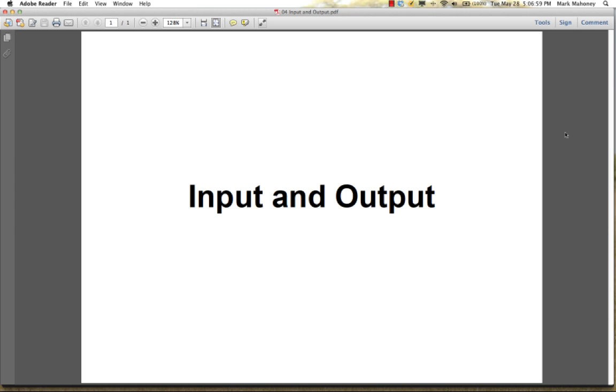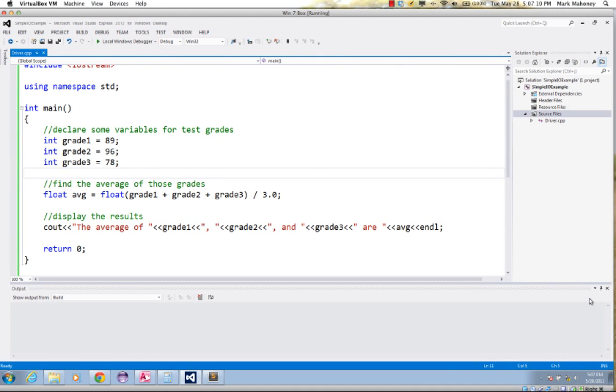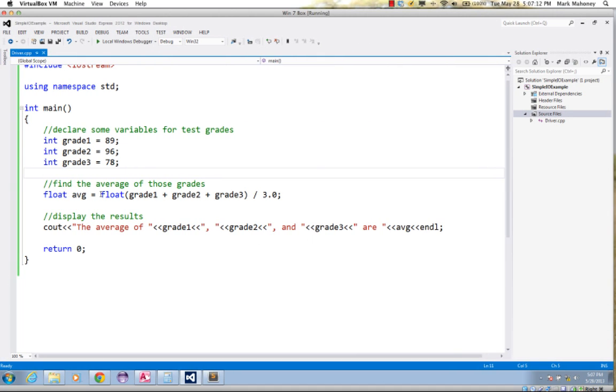Okay, let's talk a little bit about how to get data into a program from the outside. Hard-coded data is what I call data that's entered right in the program itself. Here's an example of a program where I declare some variables and hard-code the values for those variables. I put an 89 in this one, 96 in here, and 78 in here.